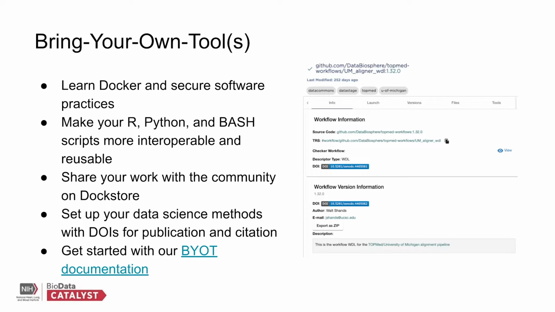You can then learn how to share your work with the community on Dockstore, which is open access and provides a lot of features for helping you publish your computational methods, including setting your workflows up with DOIs for publication and citation. And we hope you'll get started with our Bring Your Own Tools documentation.